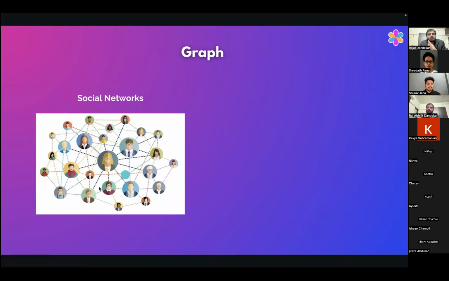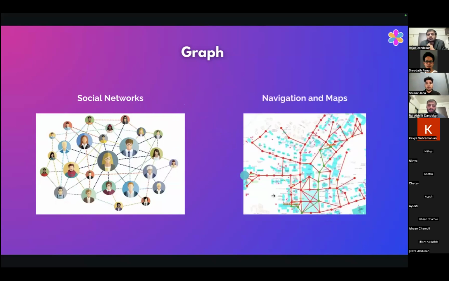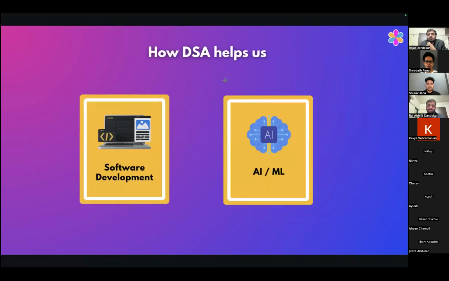So in there, each of these people is connected to each other. Like you are connected with your friend, then your friend is connected with another friend, right? That's how a graph basically works. And when you take the example of a map, how a map is implemented, there we use the graph data structure.